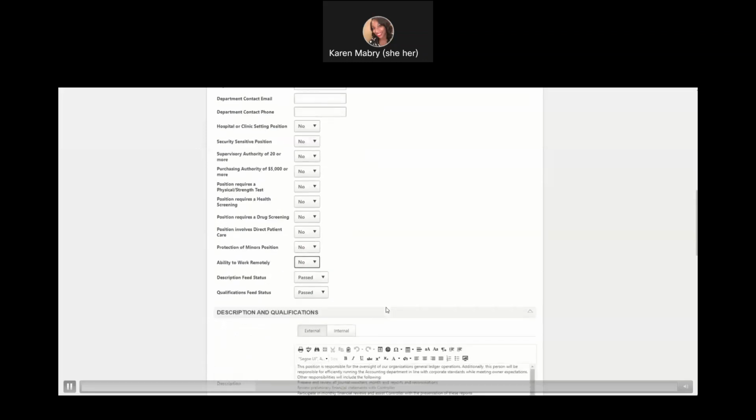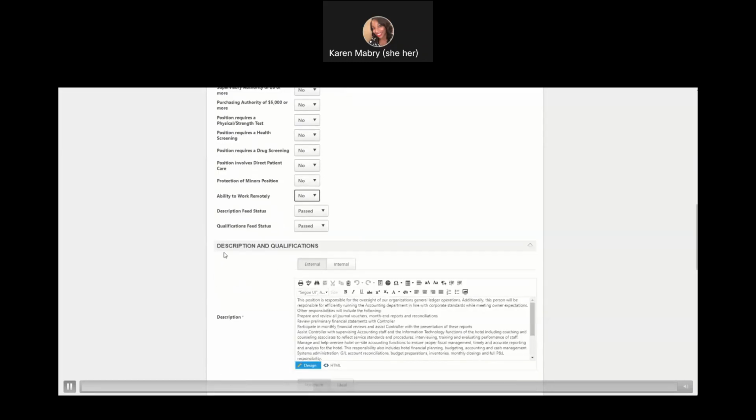And then another thing that I want to point out to you is the description feed status and qualifications feed status. As we get to the next portion of the requisition, you'll see the importance of those. But here it is indicated as pass. What that means is that the feed from JD Expert to Cornerstone was successful. If it is indicated as failed, you'll want to review the information that is displaying in Cornerstone and compare it to JD Expert. So it may be necessary that you edit or copy and paste some information from JD Expert to Cornerstone to ensure the accuracy here on the requisition.